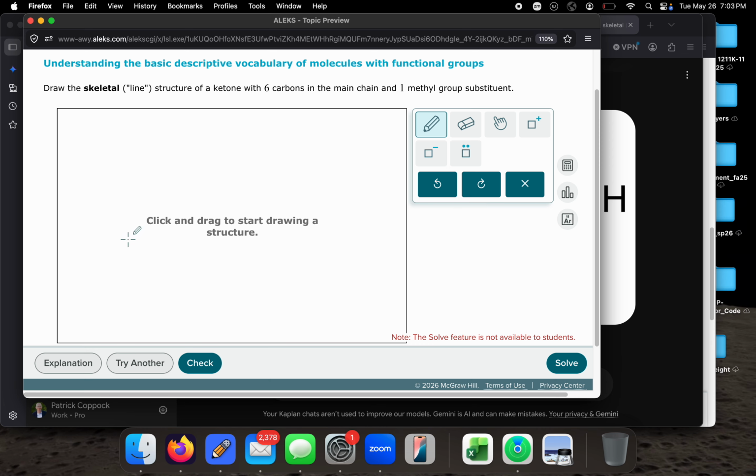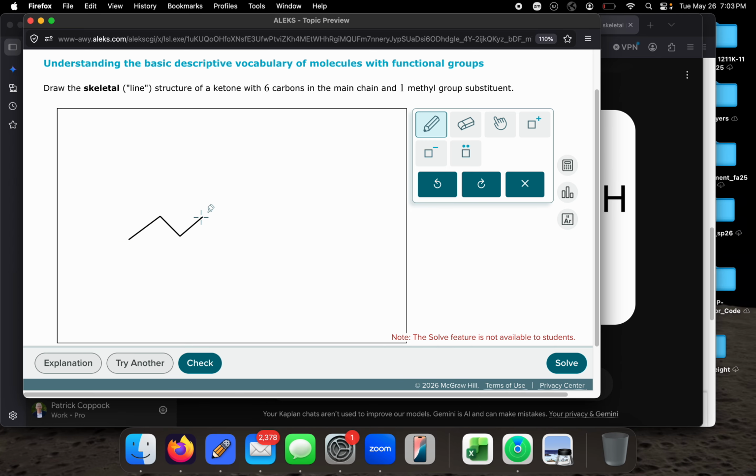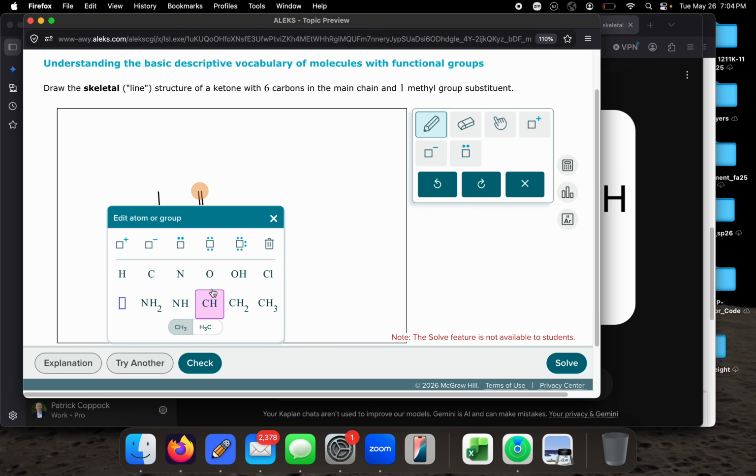6 carbons. Watch. 1, 2, 3, 4, 5, and 6. With a ketone in the main chain and 1 methyl group substituent. So I'm going to take the easiest methyl group substituent and put it there. And the ketone I'll put here. Boom.